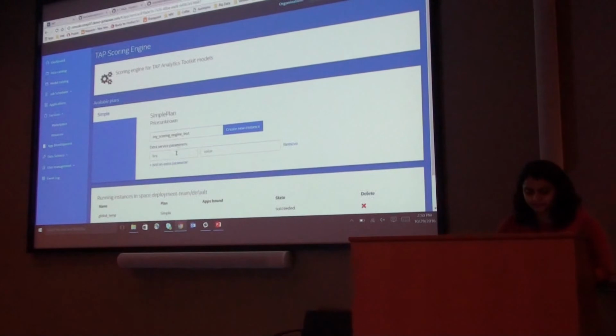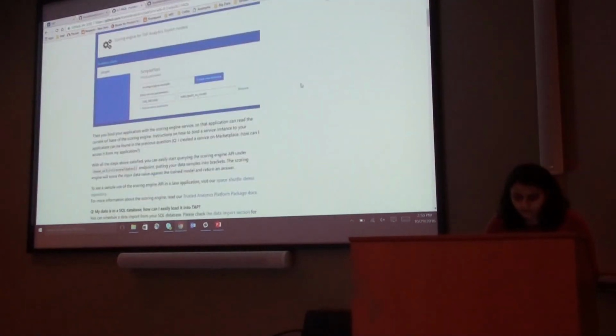And I say, my tar archive lives on this HDFS something. So I just put my model here. I'm going to show you an example in our documentation. So here I just named it and put the tar archive and give the path to the model.